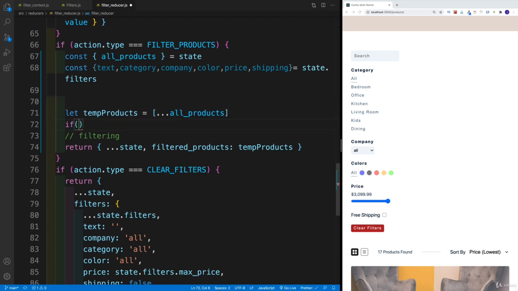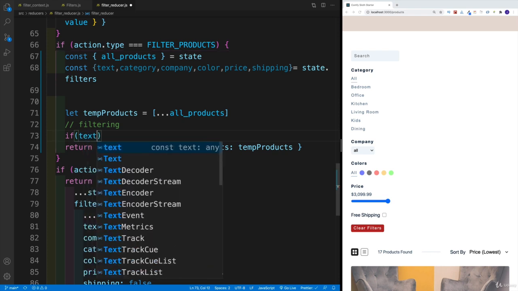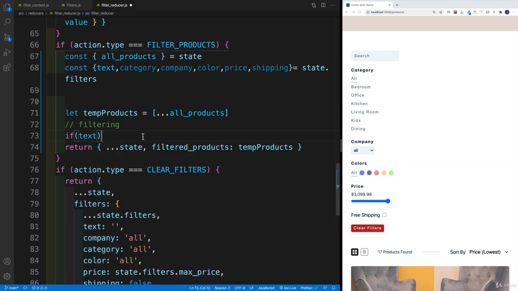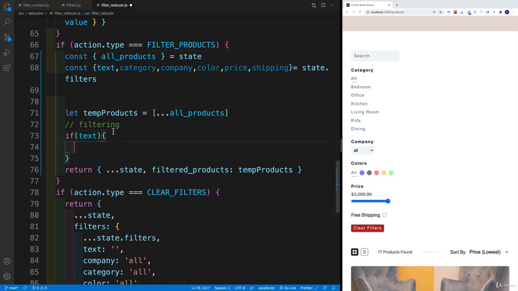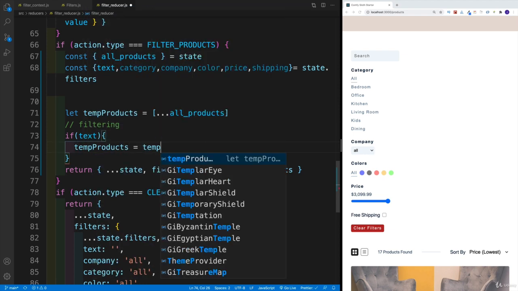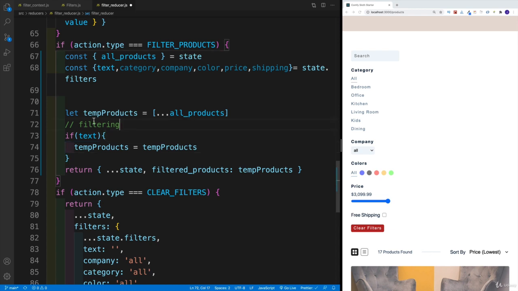And by the way, I want to do it below the temp product, so below the comment of filtering. And here I'm going to say if text is anything but an empty string, then of course I would want to filter my temp product. The way it's going to look like, I'm going to say temp product is equal to a temp product filter. So essentially, my new value right now is going to be whatever I'm getting back from this filter.